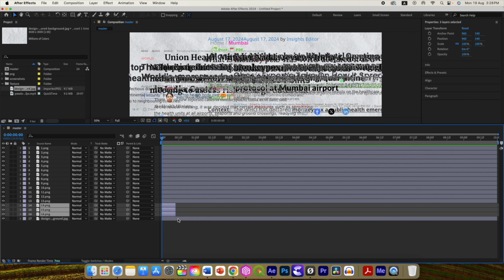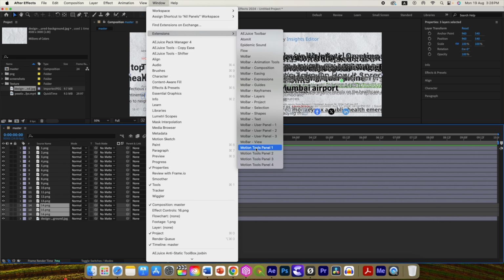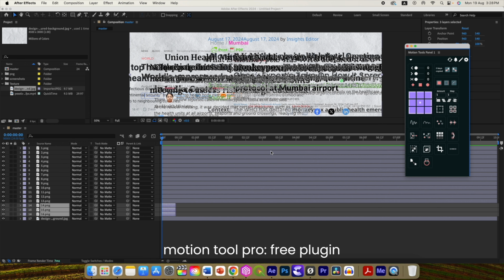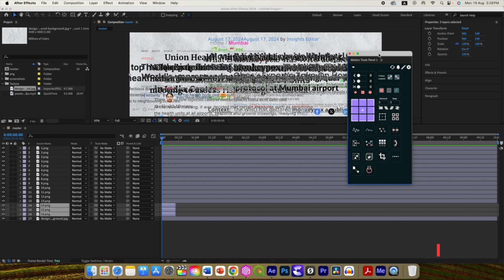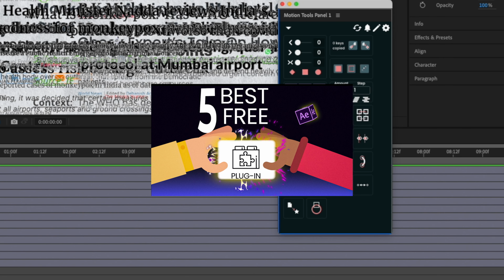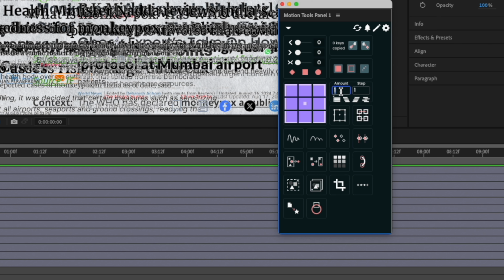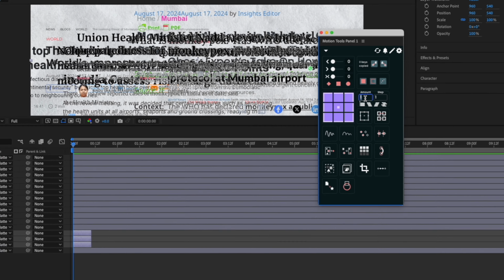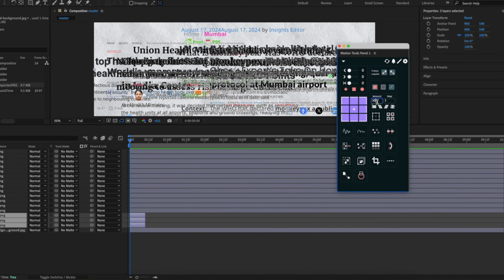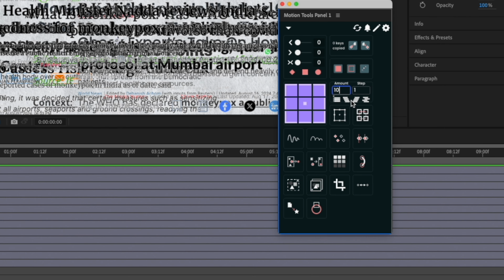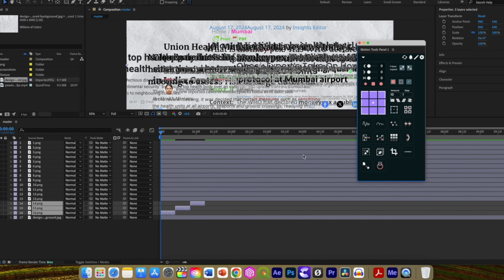Alright, now just move your playhead to the beginning and use this Motion Tool Pro panel that I discussed in my previous video on free plugins that are useful in After Effects. You can watch that video if you want. We are going to select this keyframe, the 10 keyframe we are going to move, and then press this sequence icon, so it will be placed.